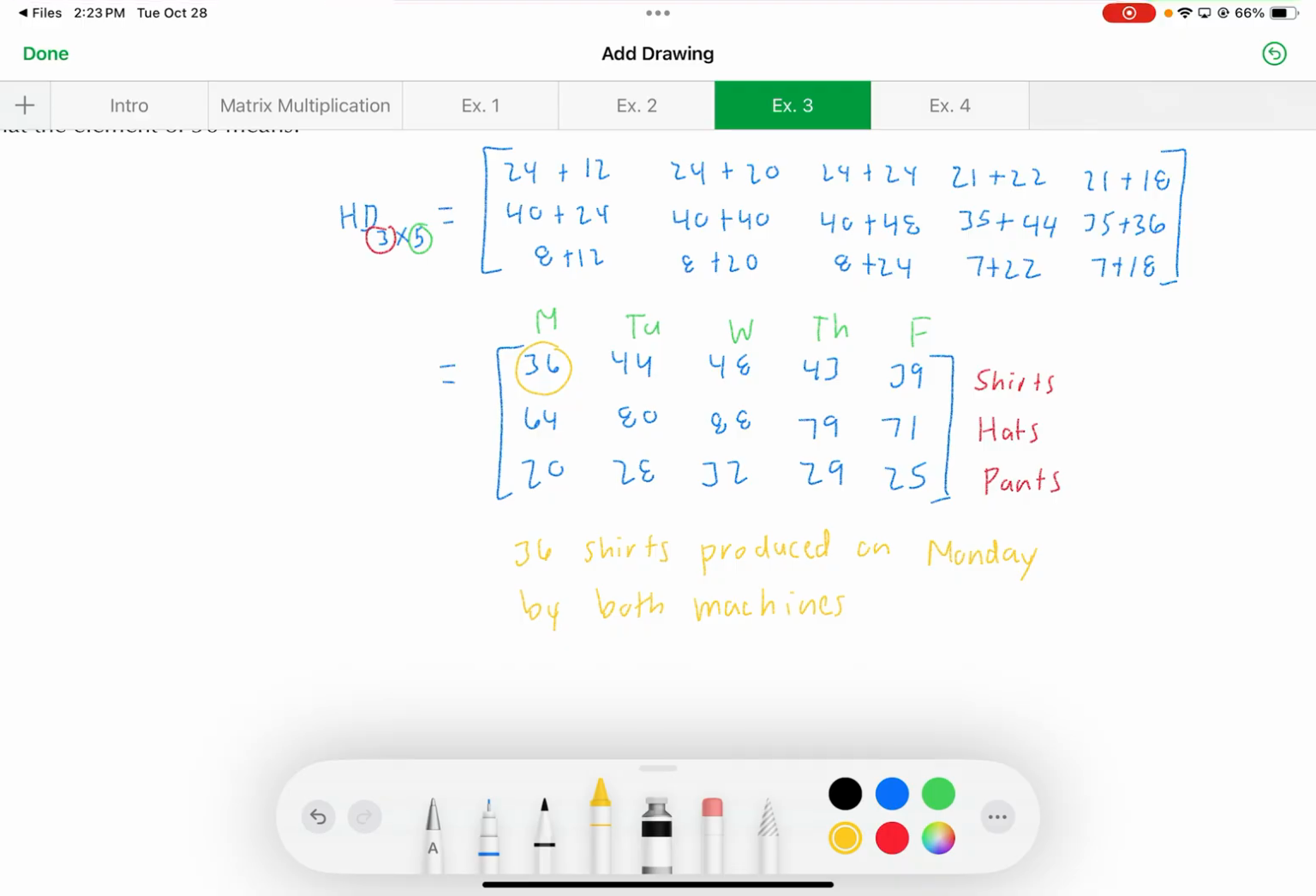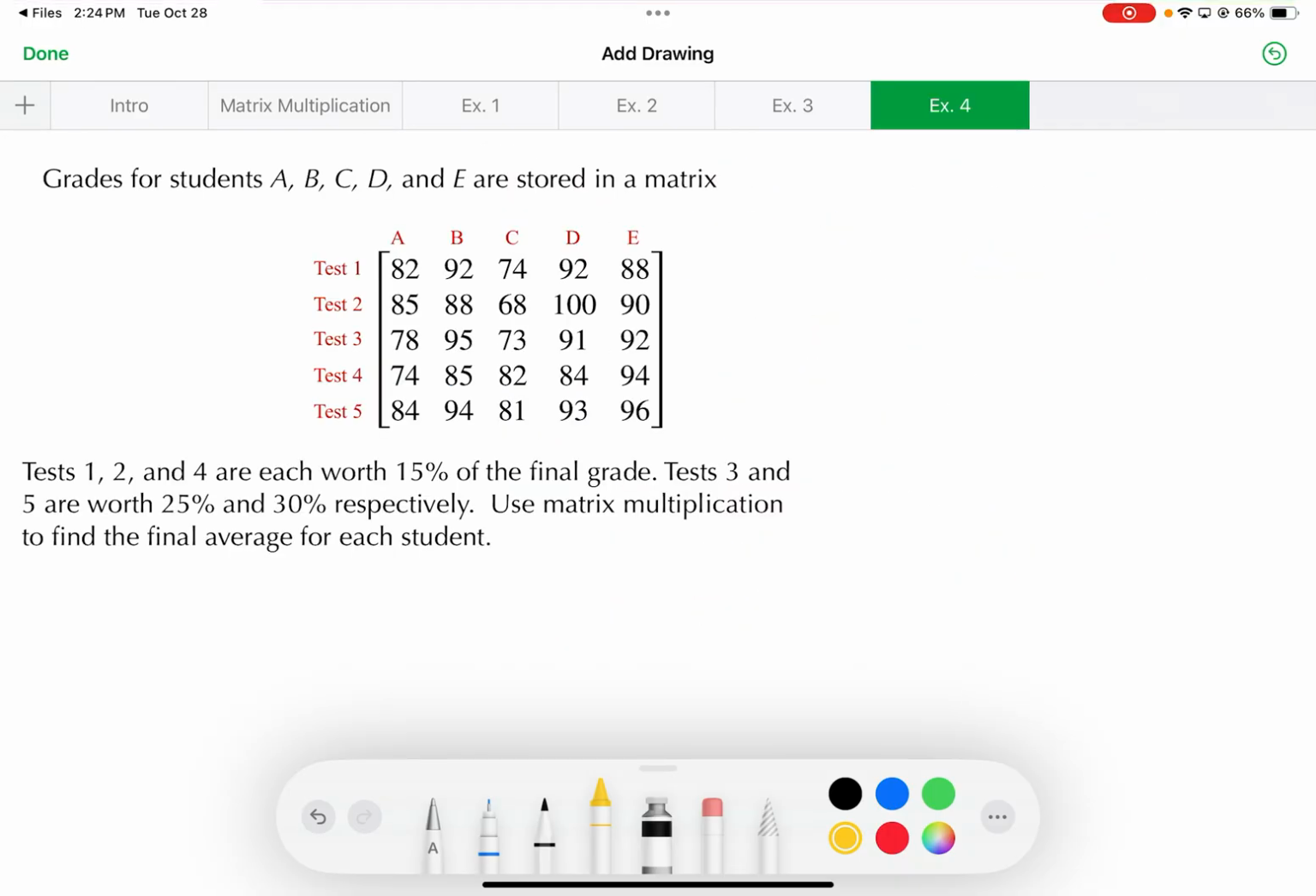All right, final example is a test grade example. We got grades for students A, B, C, D, and E stored in the matrix there over 5 different tests. It says tests 1, 2, and 4 are 15% of the final grade. Tests 3 and 5 are worth 25% and 30% respectively. So we want to use matrix multiplication to find the final average for each student. Okay, so we're going to need to multiply this 5 by 5 matrix with a matrix for the percentage that each test is worth, right?